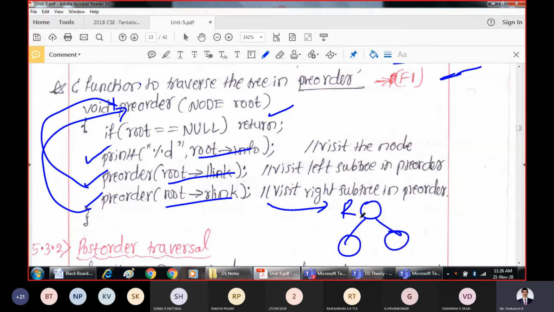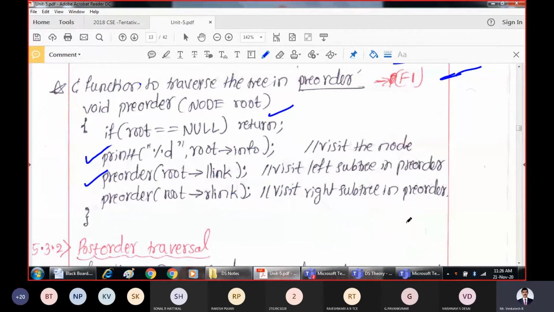This is simply written in terms of code. This line represents root. This is left, and this is right. Process the root node first, then go to the left subtree, then go to the right subtree. So this is what is pre-order traversal of a binary tree.